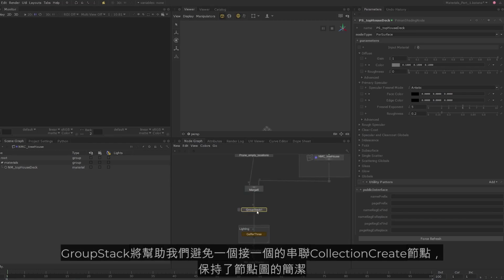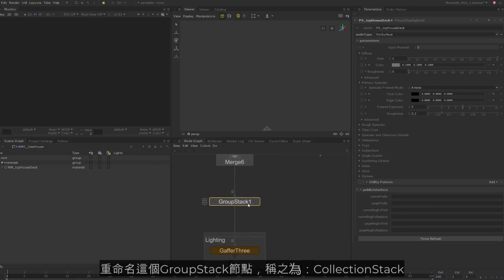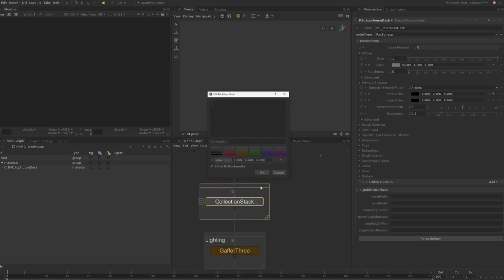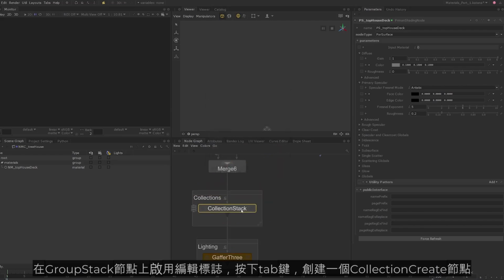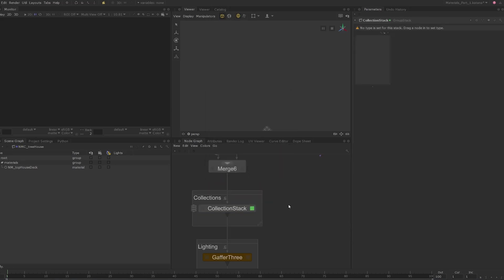The Group Stack will help us avoid having to make a long list of collection create nodes, one after the other, keeping the node graph clean. I'll rename this Group Stack node and call it Collection Stack. I'll also create a backdrop called Collections. Set the edit flag on the Group Stack node, press Tab once again, and create a Collection Create node.